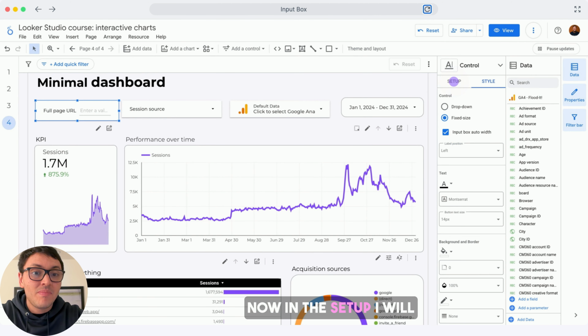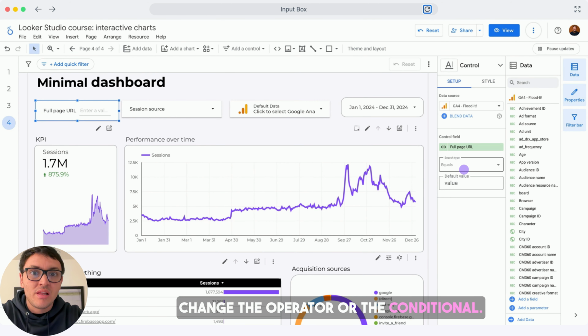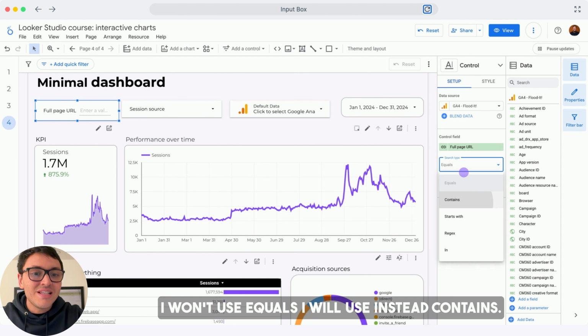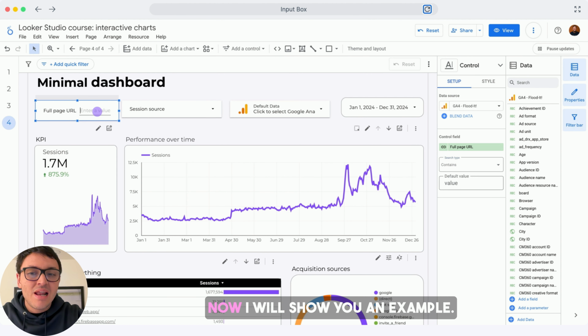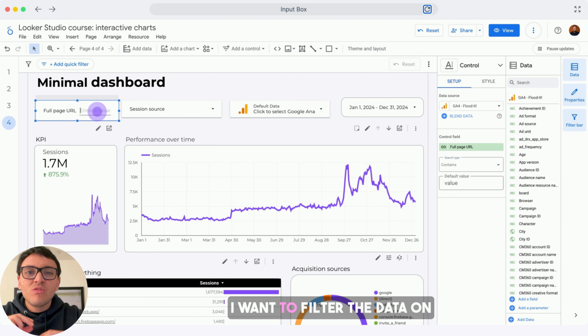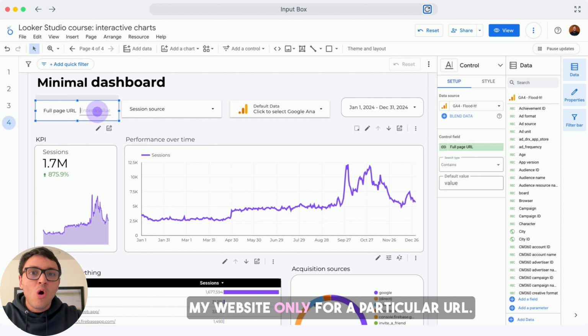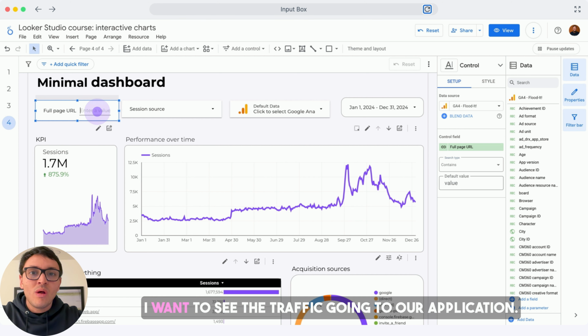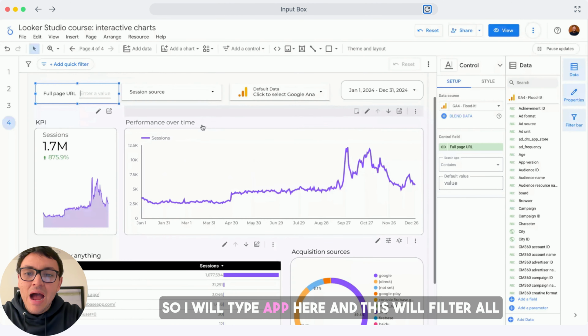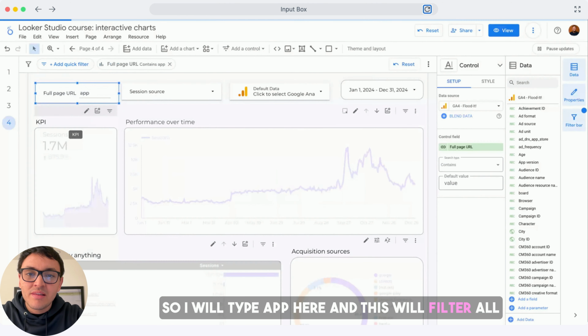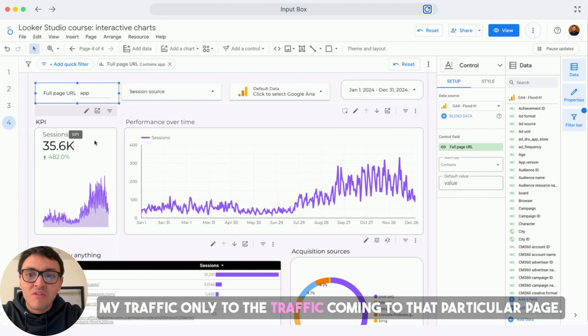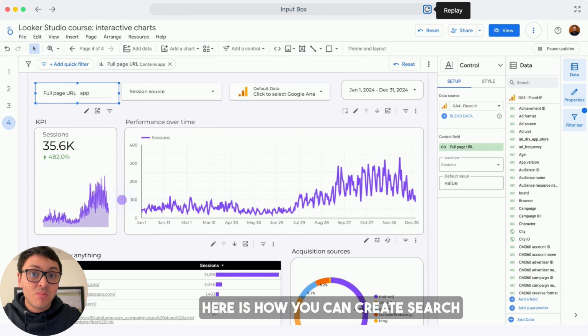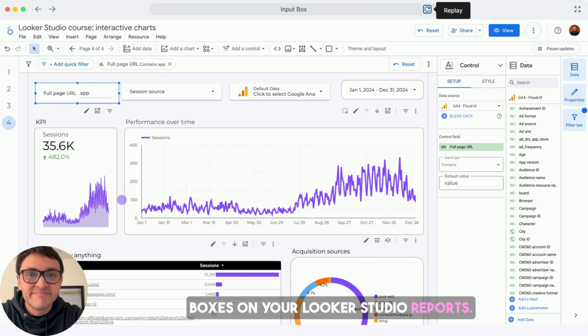Now, in the setup, I will change the operator or the conditional. I won't use equals. I will use instead contains. Now I will show you an example. I want to filter the data on my website only for a particular URL. I want to see the traffic going to our application. So I will type app here, and this will filter all my traffic only to the traffic coming to that particular page. Here is how you can create search boxes on your Looker Studio reports.